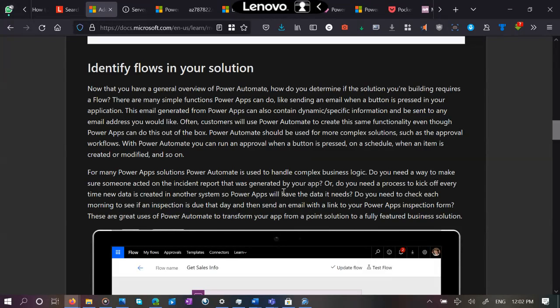Identifying the flaws in the solution. Now that you have a general overview of Power Automate, you can determine if the solution you're building requires a flow. There are many simple functions Power Apps can do, like sending an email when a button is pressed in an application. This email generated from Power Apps can also contain dynamic or specific information and can be sent to any email address that you would like. That means, for example, a Gmail account or custom domain emails.